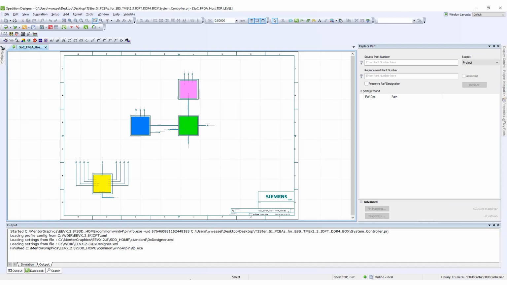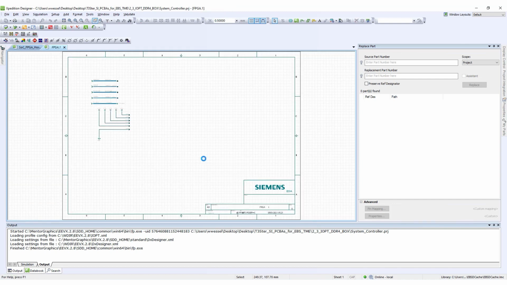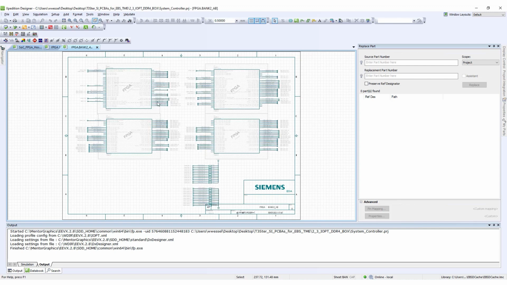FPGA I/O optimization is tightly integrated into the Xpedition layout flow. It keeps schematic, layout and the vendor FPGA project in sync by using a synchronization assistant. This assistant has direct access to the central database and to vendor constraints and HDL files.